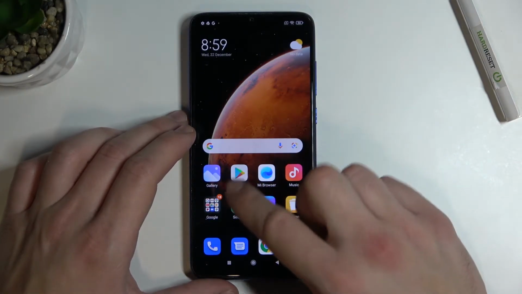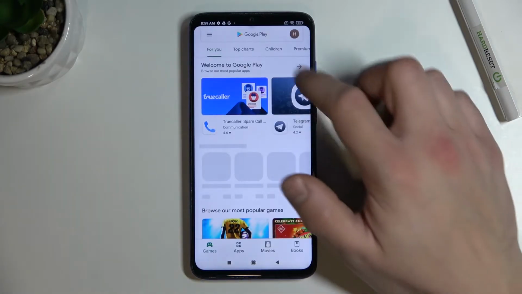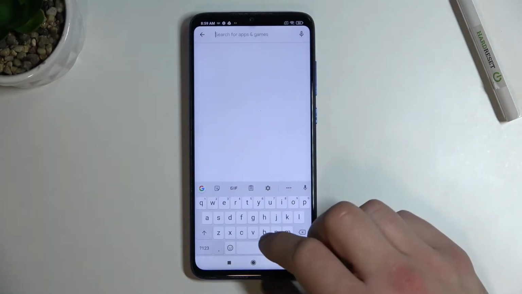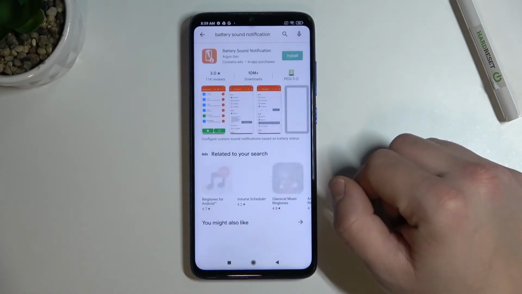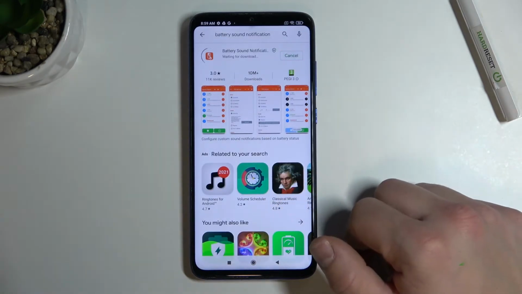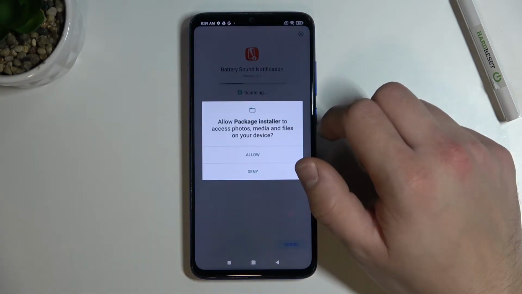In the beginning, enter Play Store and search for Battery Sound Notification app. Install this app and then enter it.